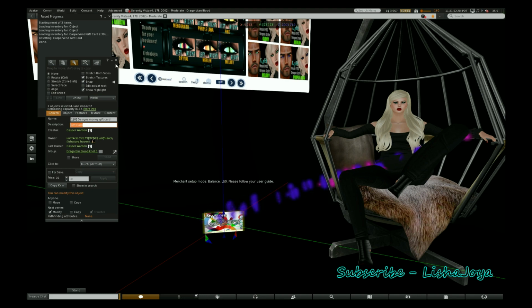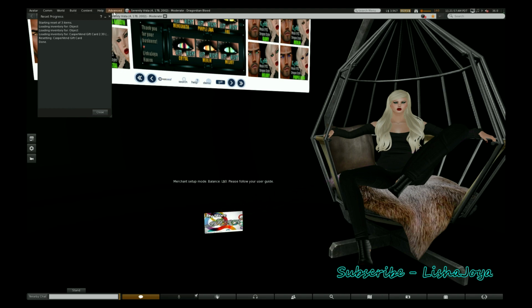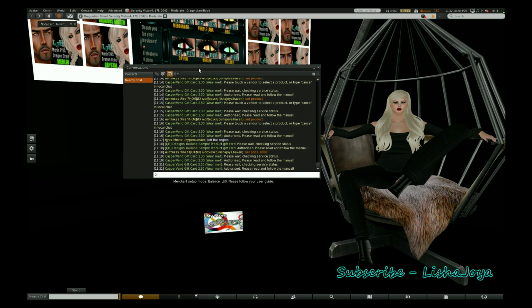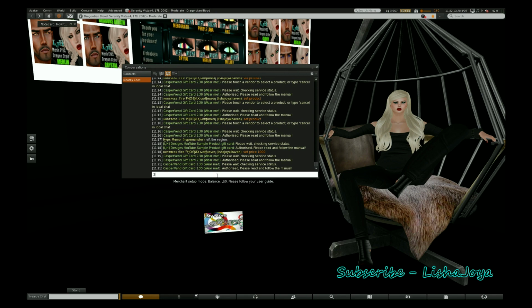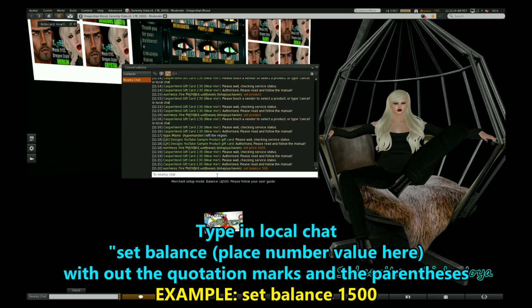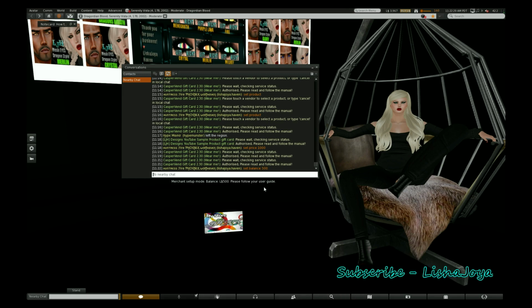Okay, and then we're going to get out of edit mode, and there you go. Now, see there's a hover text that says merchant setup mode, balance is 0 lindens, please follow your user guide. Well, in order to be able to change that, we're going to go into our conversation log, and right here, we're going to type in local chat, set balance. So I'm going to do 500, that's in value of lindens. And see how it says merchant setup balance is 500. Please follow your user guide.